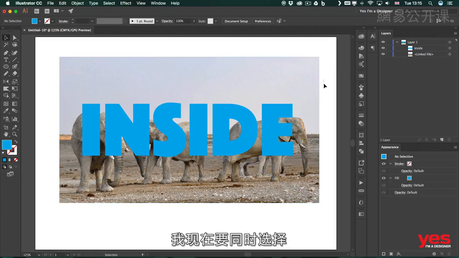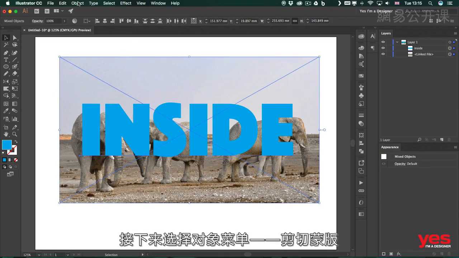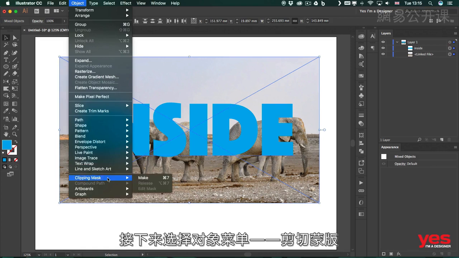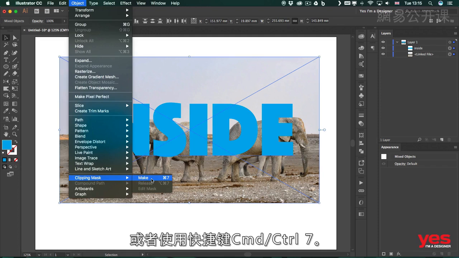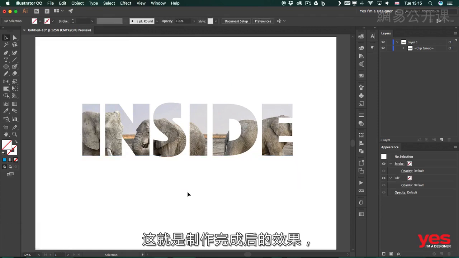So now I need to select both the image and the text together, and then go to the Object menu, choose Clipping Mask, Make. Or notice there's a handy shortcut, Command or Control 7. So if I click on Make, that's the result that we created.